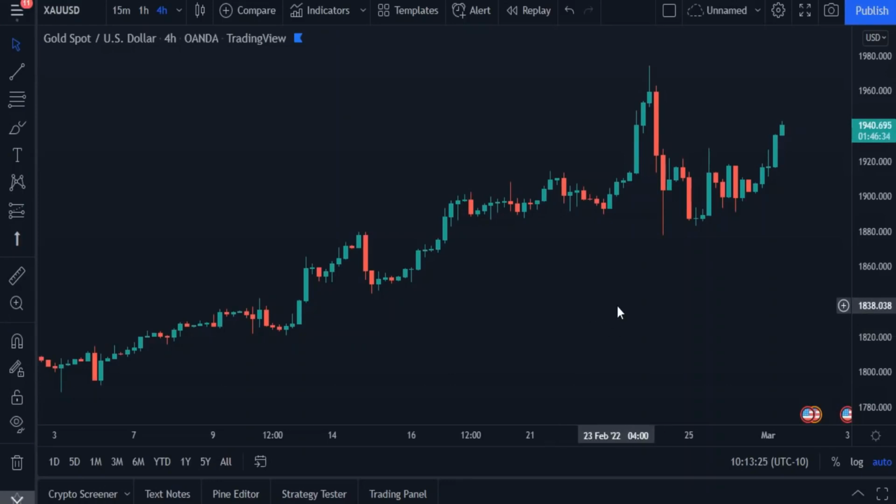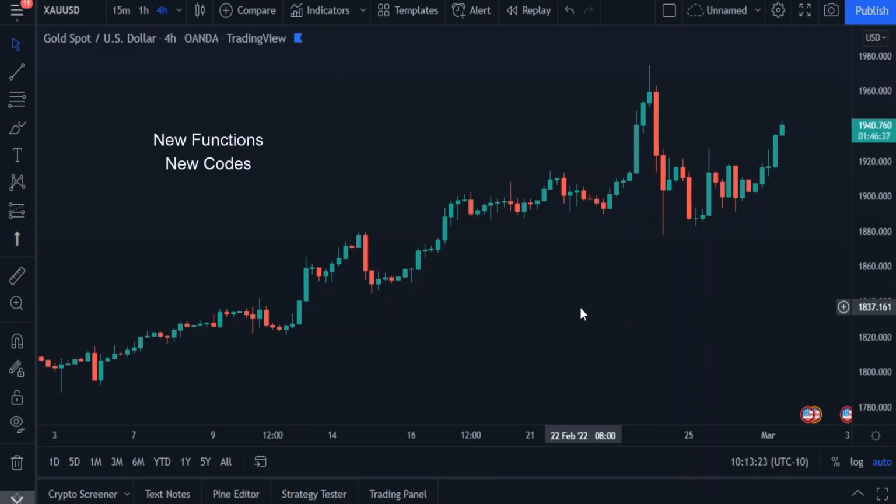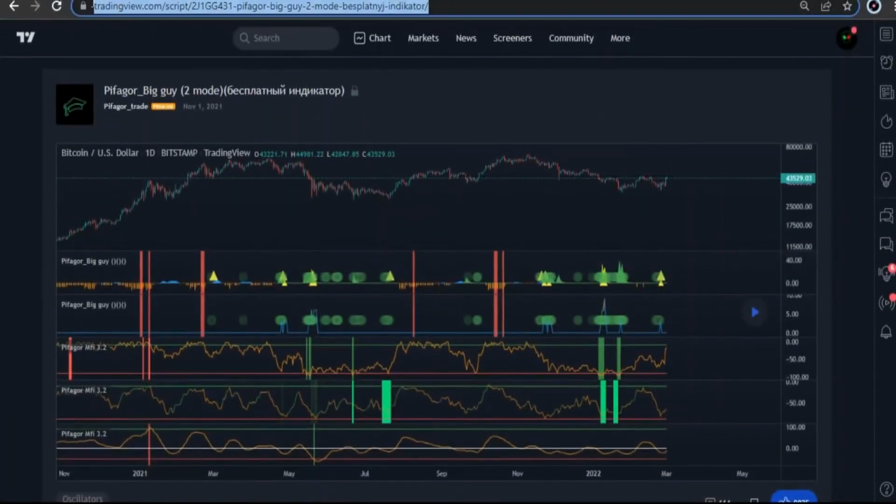But first, please allow me to thank the creator of this indicator, who allowed us to publish it on the channel, and he also made some modifications to the free version so that everyone can easily use it. Since this indicator is published as a private indicator, it cannot be found in the search field. For this, you will find the link below the video, copy the link and paste it into your browser.